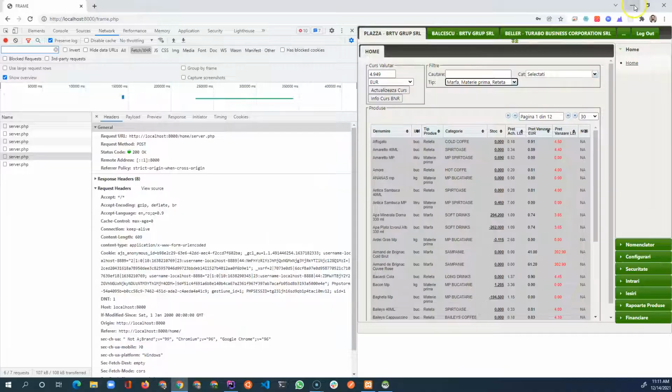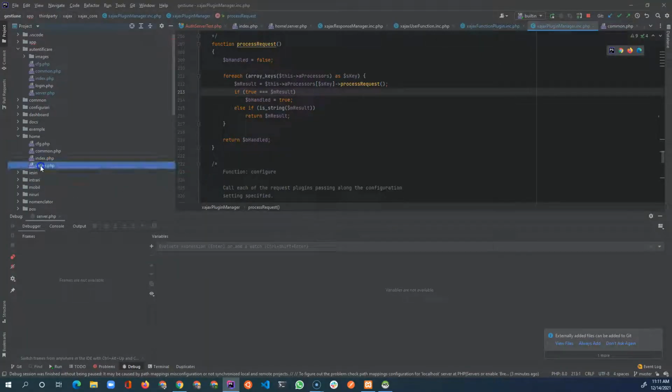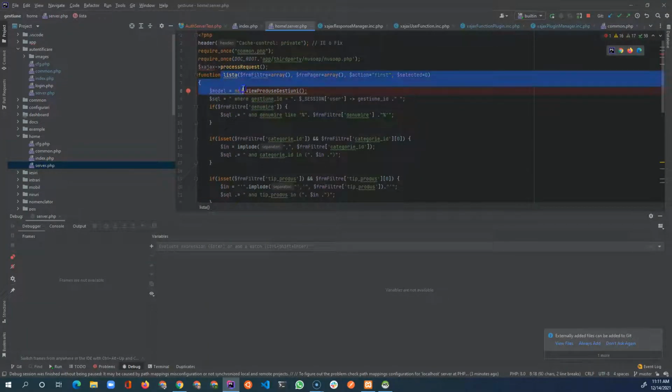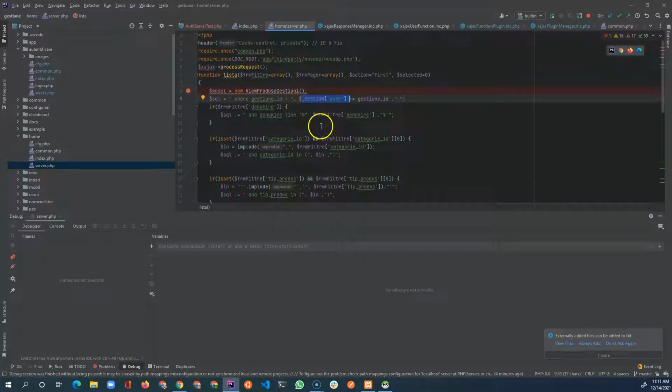Okay, so what we want to test is actually this method. So we saw there are some dependencies on the session. The user needs to log in, and let's see if we can put together a test for this method.